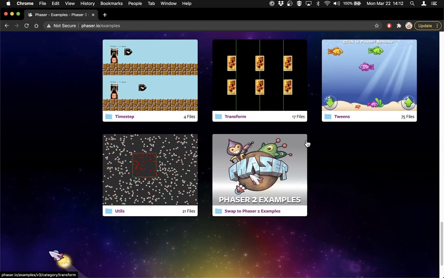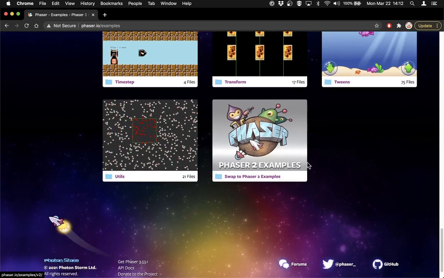One thing I do want to note, just because I've scrolled down to the bottom here on purpose, is this final example here, which says swap to Phaser 2 examples. And this is something that's really important to know, is that the current version of Phaser is Phaser 3, and it's a major version change from Phaser 2, which was understandably the previous version. They're so different from one another that they're not compatible. And what that means is that the documentation for Phaser 2 doesn't really help with Phaser 3. The examples for Phaser 2 don't help with Phaser 3. People giving you advice on the internet about Phaser 2 doesn't really help with Phaser 3.